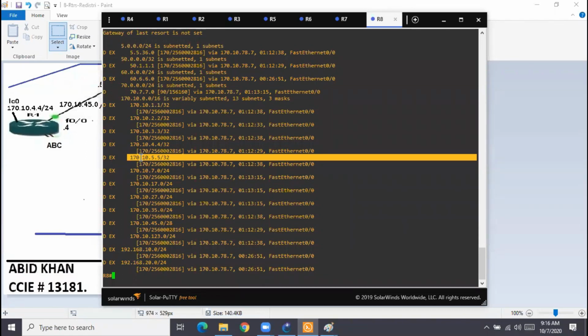So this instruction, can somebody tell you verbally? He can tell you like that: I don't want on R8 50.1.1.0 and 170.10.5.0. Somebody tells you like that. So now you know what the requirement is.